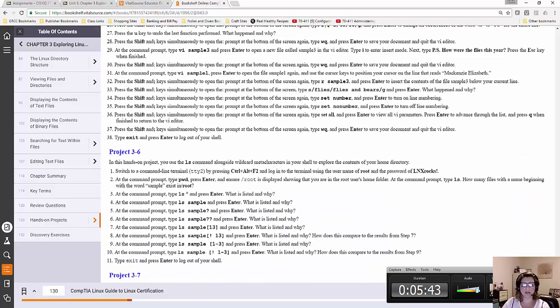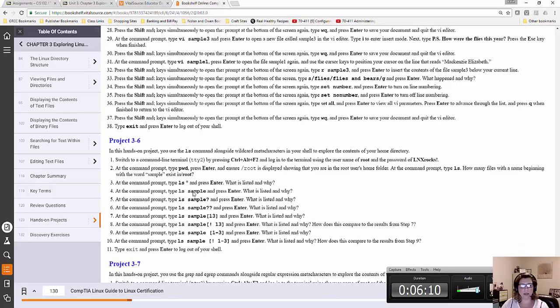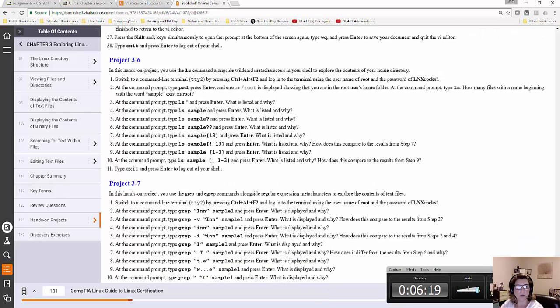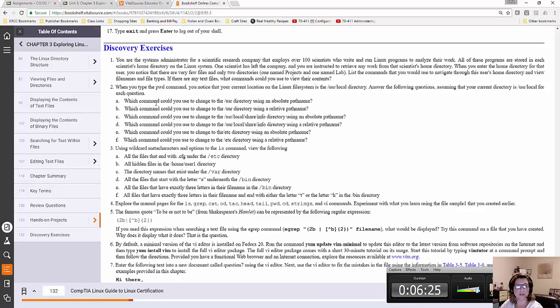So when you're done with that particular project, let's say we save this, so escape, :wq, and you're done with the whole thing, just do cat sample1 and take a screenshot of that. Should be fine. Project 3-6, this is practice using those metacharacters, question mark, asterisk. 3-7 is you practice using grep, and then you go into the discovery exercises.